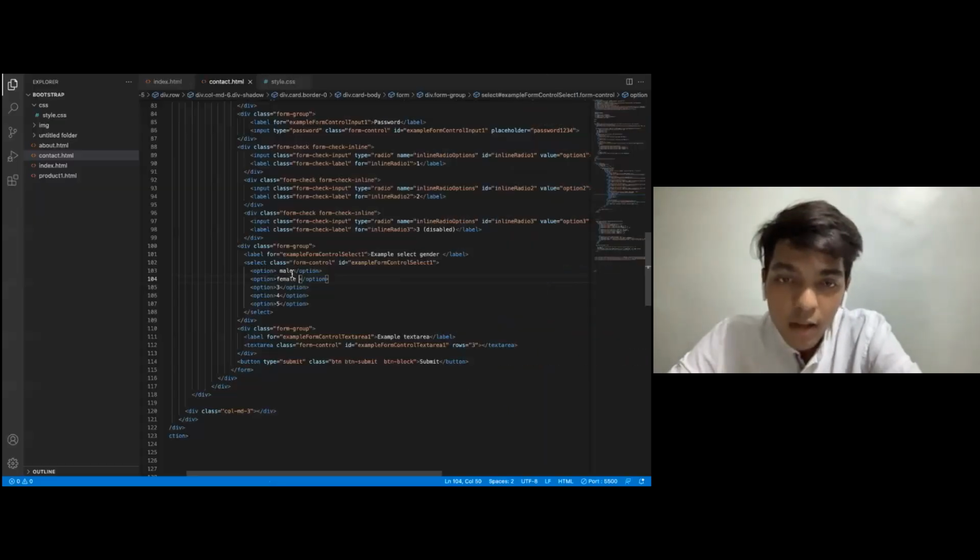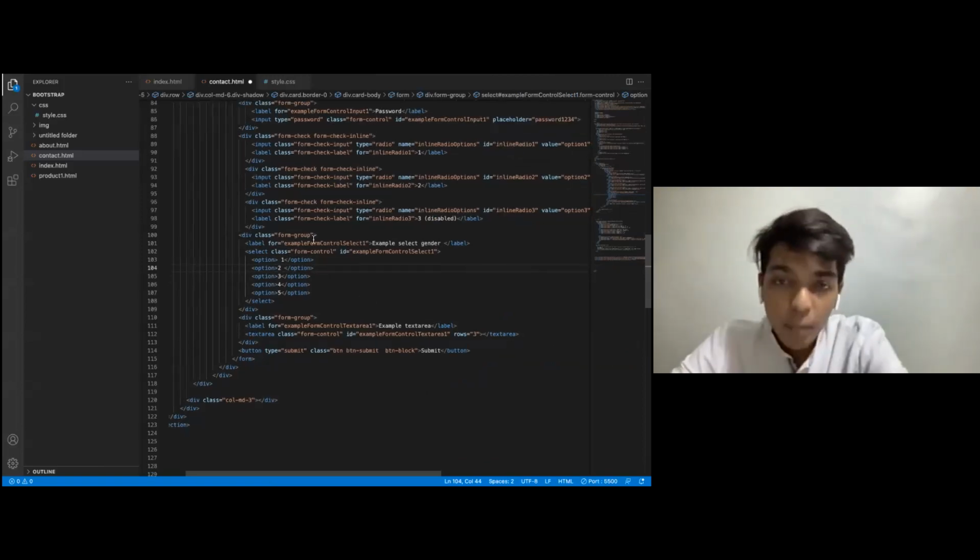So this is where the part plays in. This form control is a part that is provided to us with Bootstrap itself. So this is the part that is used.